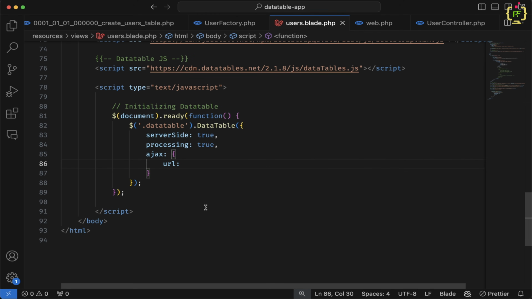I will add the route function because we have added this script in the same blade file. So we can use the Laravel helper function, and inside this route, we will have to pass the route name as users.index. This is fine. Now based on this AJAX call, we will have to handle that in the controller.